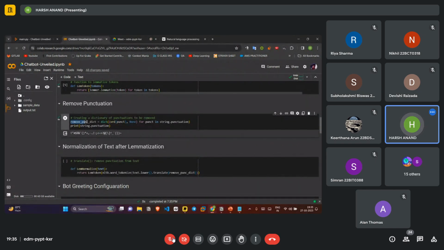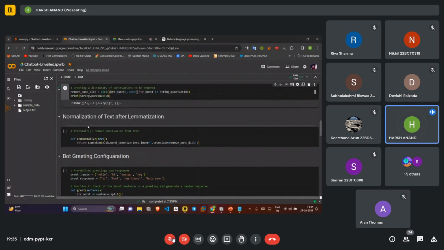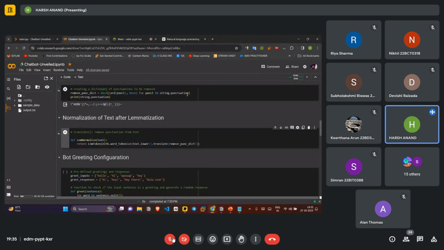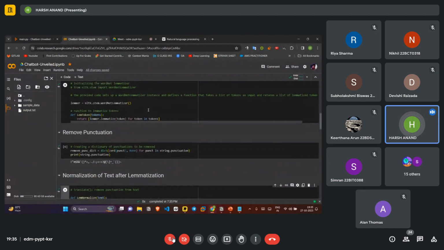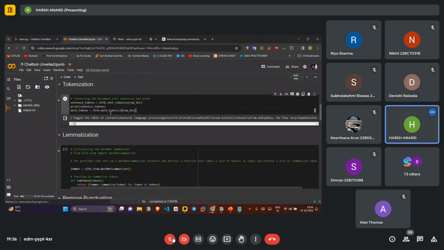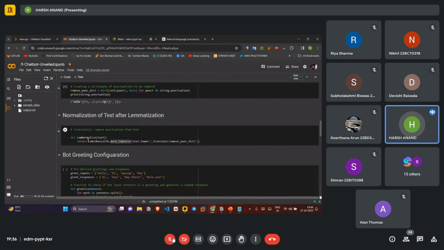So we are putting this in a dictionary for now, and then we will normalize the text after lemmatization. This is the lemmatized text, and then we will normalize it. First we will translate using the remove punct dictionary, then we will lower the case, and then the word tokenize method from NLTK, which we have already used here to tokenize every word. So we will just make a function out of that, LemNormalize.